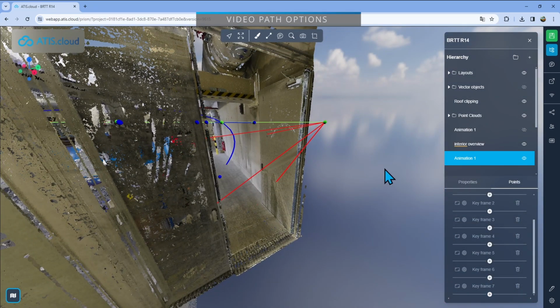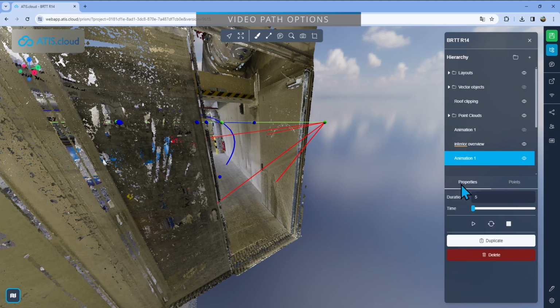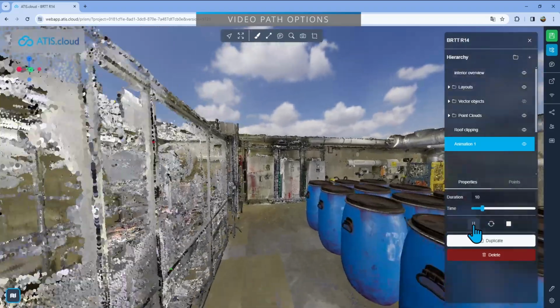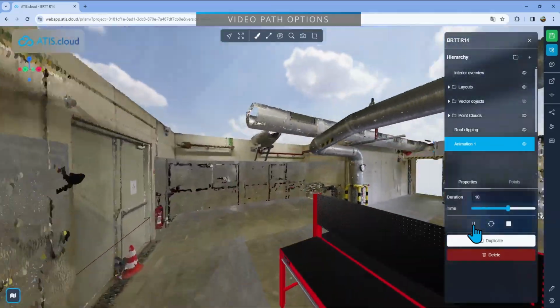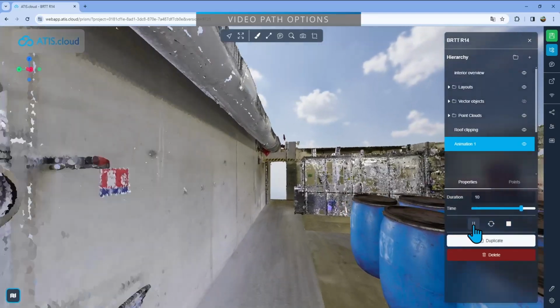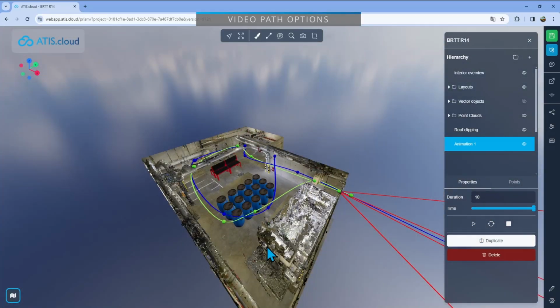Now if I want to visualize it, I'll go into properties and select the duration of the path. So here 5 means the path is going to last for 5 seconds from start to finish. If I want it to be a little slower, I'll go, for example, for 10 seconds, and I can just click play. And now you can see I'm being taken through the project automatically. I'm not doing anything with my keyboard nor my mouse. We have now finished the tour of the project.